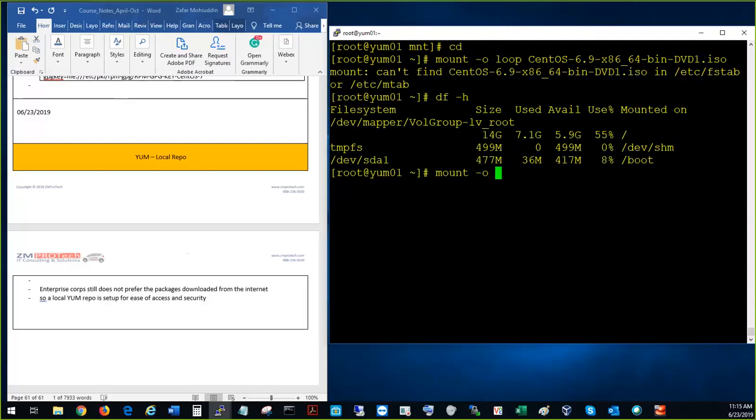That's the image file, Zafar bhai. Can you mount the image? This one? No, this is a CD. Remember yesterday I copied the CD?